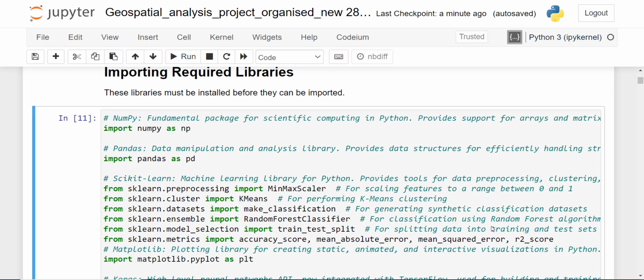Next, we have Pandas. Pandas is a library for data manipulation and analysis. It provides data structures for efficiently handling structured data. Another important library is scikit-learn. Scikit-learn is a machine learning library for Python. It provides tools for data processing, clustering, and more.